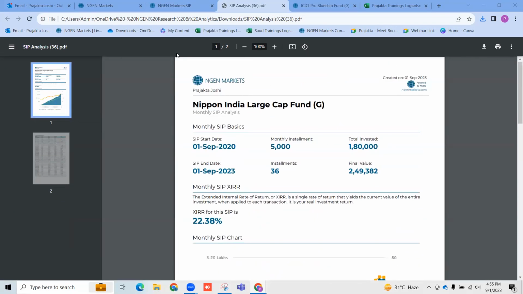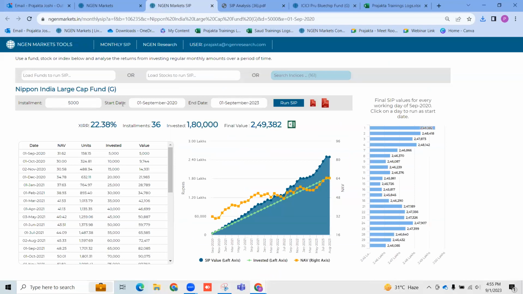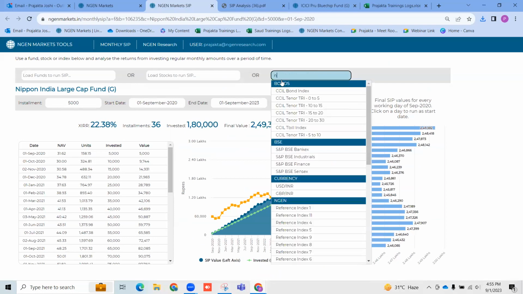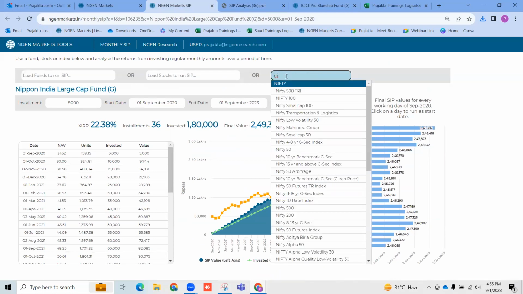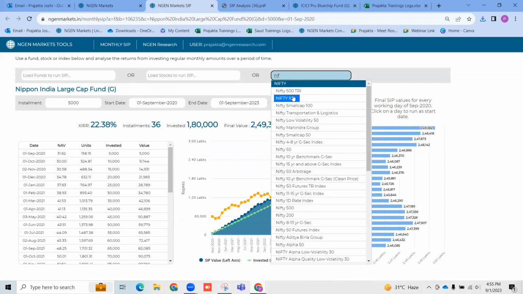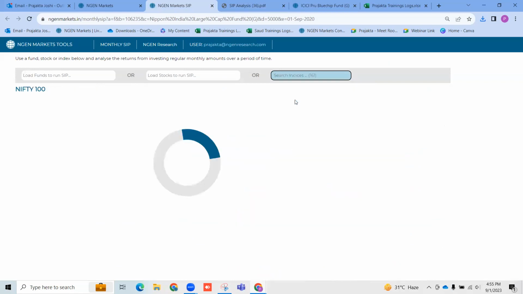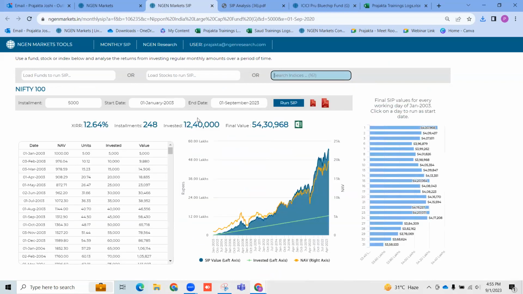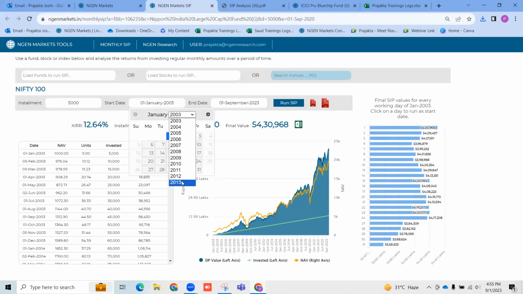And in this SIP tool, you can load not just mutual funds, but also stocks or indices for that matter. Again, this is a large cap index. Let's say you want to load in an index and see how Nifty would have done in the same period. You can see that Nippon is 22.38%. Just load in a Nifty 100. Same period, you can see the stats that it has given. So all of that is possible.